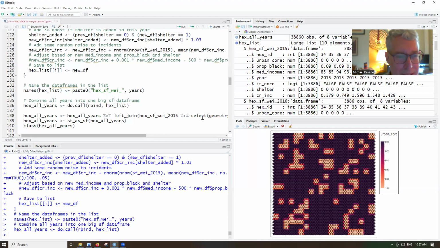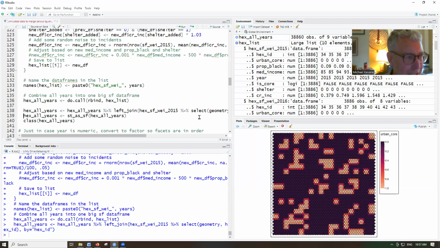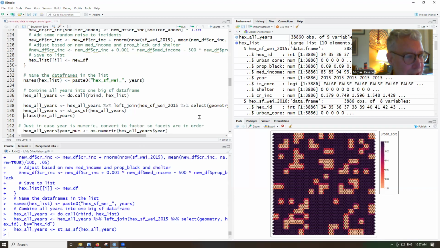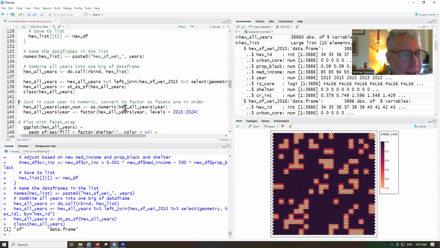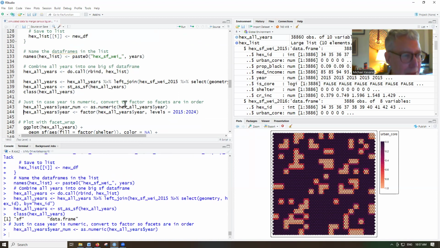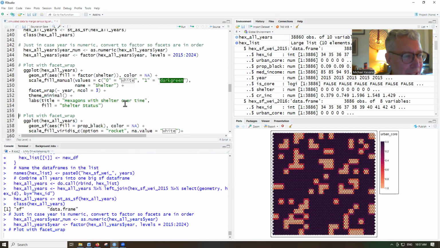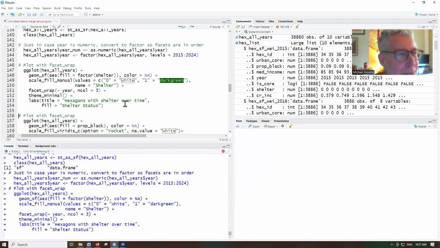We can bring back the geometry to the panel data set here, and we'll define it as an SF. So we see by looking at class that it is an SF. And we're going to create a new variable called year number that's going to be numeric and then turn year into a factor variable. Can't remember why I was doing that, but it's useful. And now we can do a facet wrap plot of the shelters.